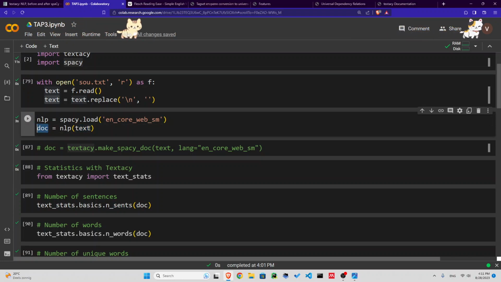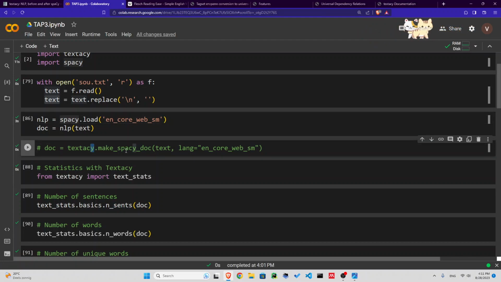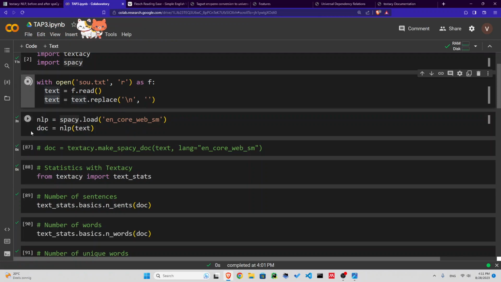And that document is just a text with a lot of annotations. You saw that before, with a lot of information on every token. This is one way to do it through spaCy, and I just did it so that you know Textacy works really well with spaCy documents. Or you can do it directly through Textacy by creating a document, textacy.make_spacy_doc, give it the text like this, and language is equal to the small English pipeline. Either way works. Okay, I'm going to run these.